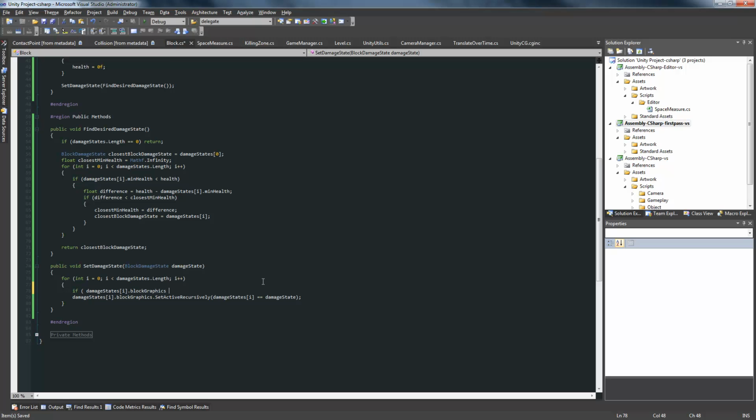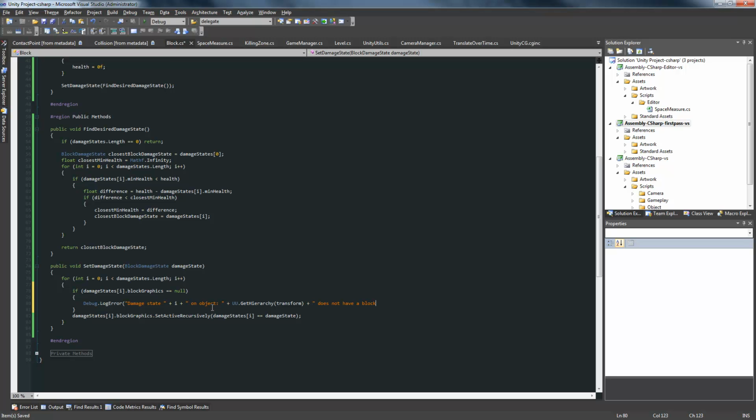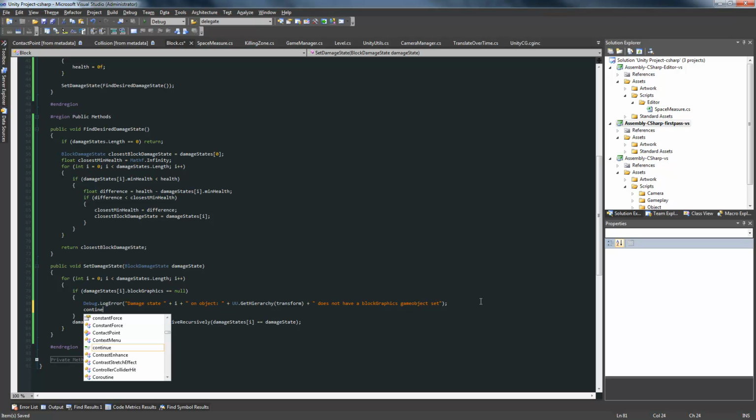Do a little quick null reference check. Debug dot log error: damage state on object u dot get hierarchy transform, any index, does not have a block graphics game object set, and continue. That's the case.